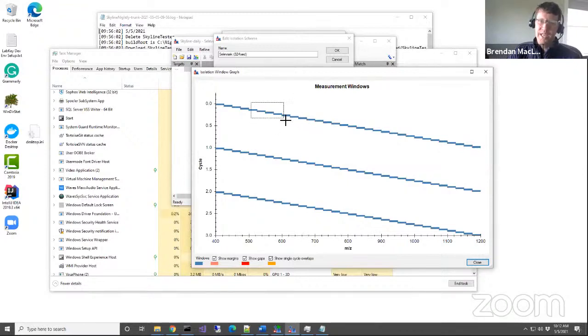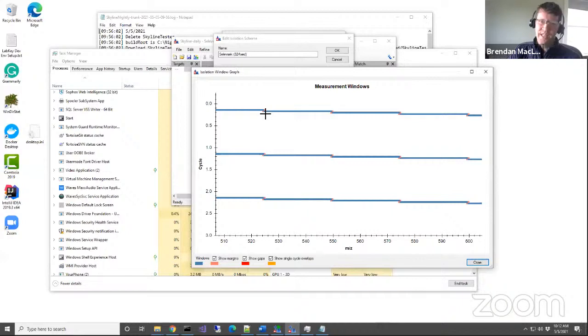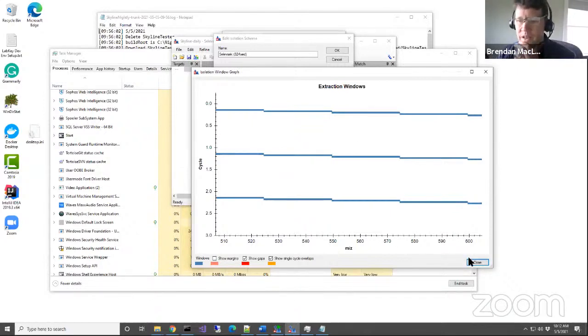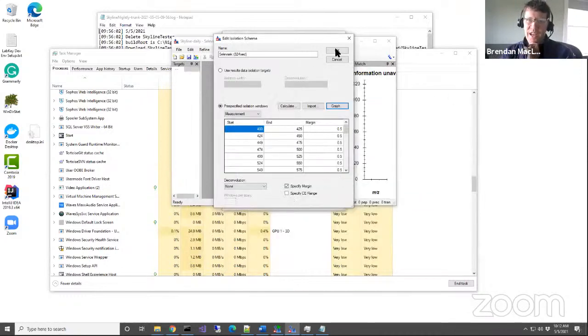And if we zoom in to a range, you can see these margins, and we can turn those on and off to get a sense of the difference between what's getting acquired and what, the measurement windows versus the extraction windows, how Skyline's going to pretend these were collected. So that all looks good. There's no red or yellow, so no mistakes made. This is a good isolation scheme. And if you have that, everybody have that, click OK.